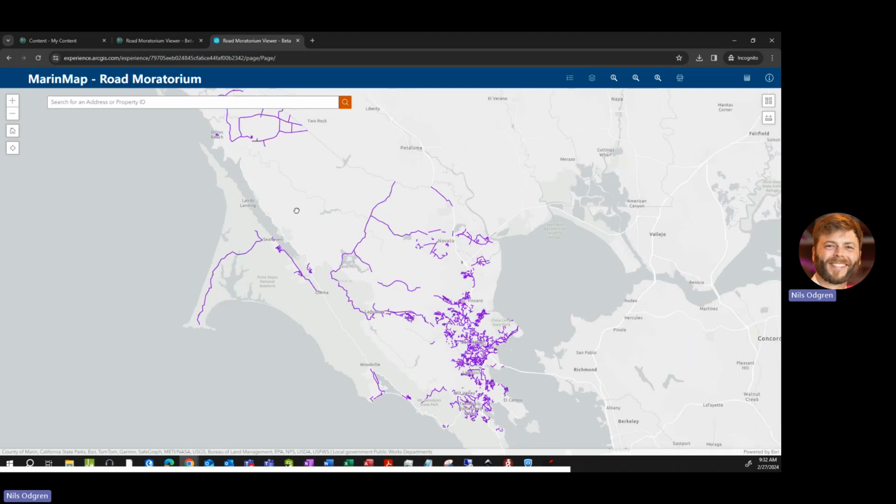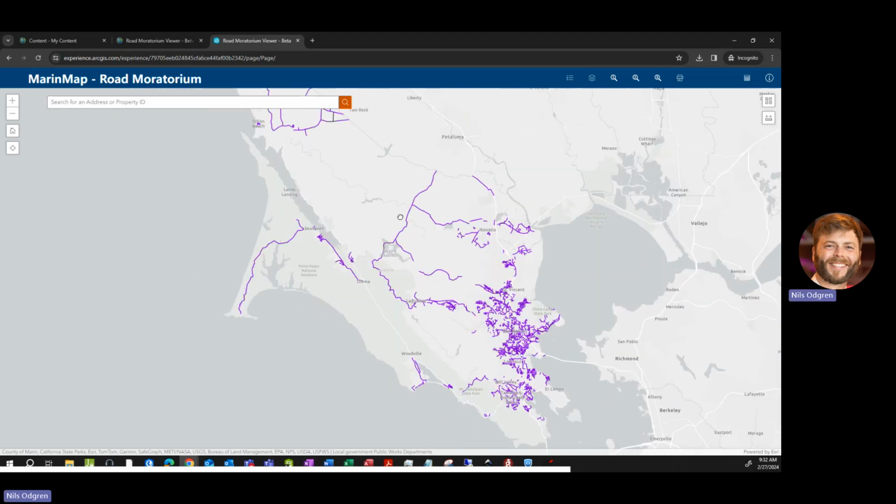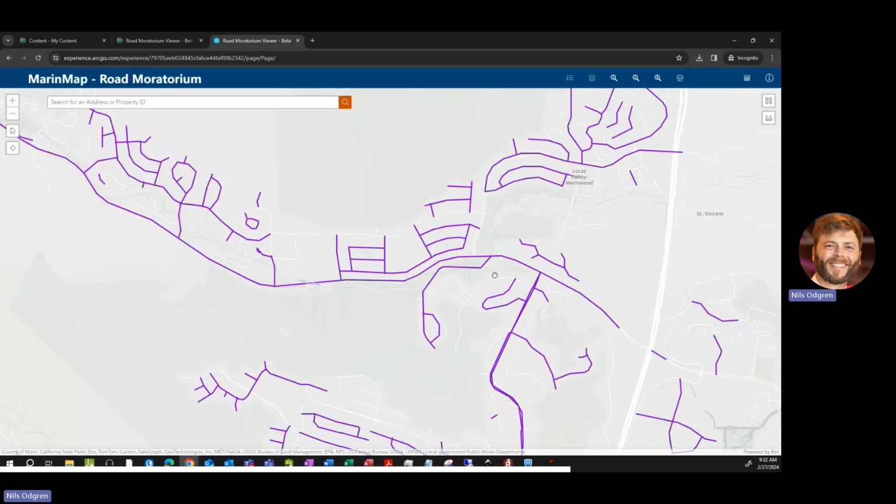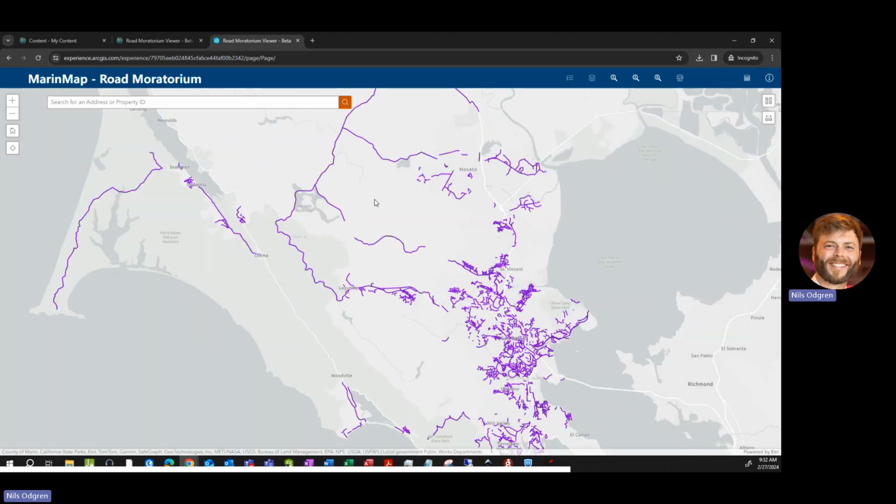I will say that you can also click around to view the map and then use your mouse wheel to zoom in and out. I know that's probably going to be the common functionality, but I did want to point out the zoom in and zoom out features there at the top left.